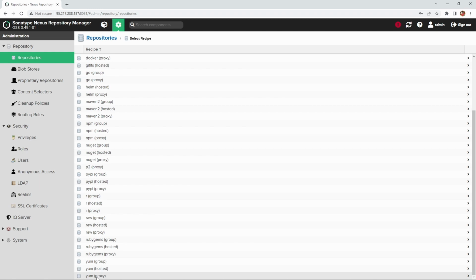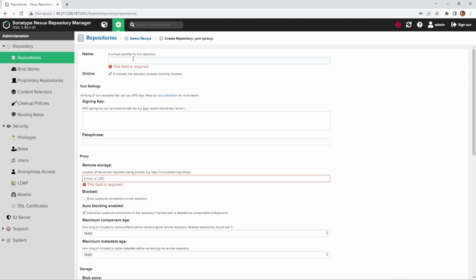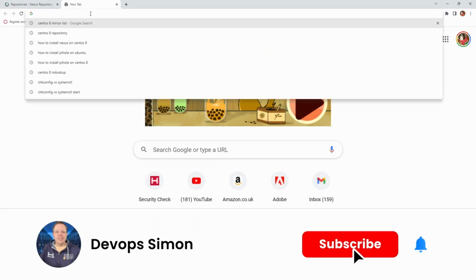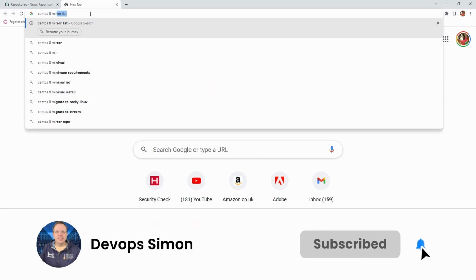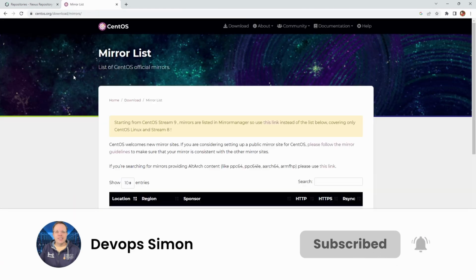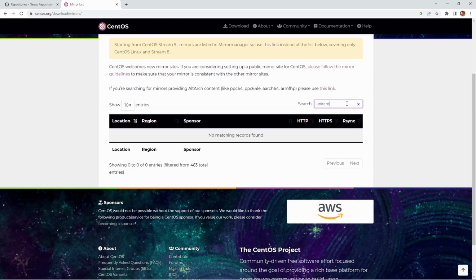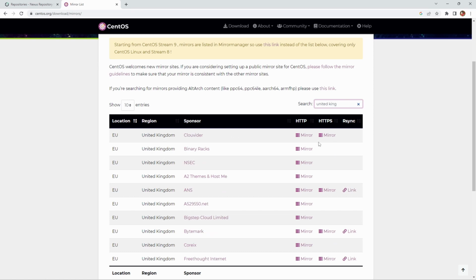We'll set up a proxy-based, and I'm going to call this CentOS, and we'll call it CentOS Base OS. Right, so if we open up a new tab and we just look for CentOS 8 mirror list, and then we can find a mirror that's closest to us. So I'm going to type United Kingdom. So I'm going to choose this HTTP mirror.